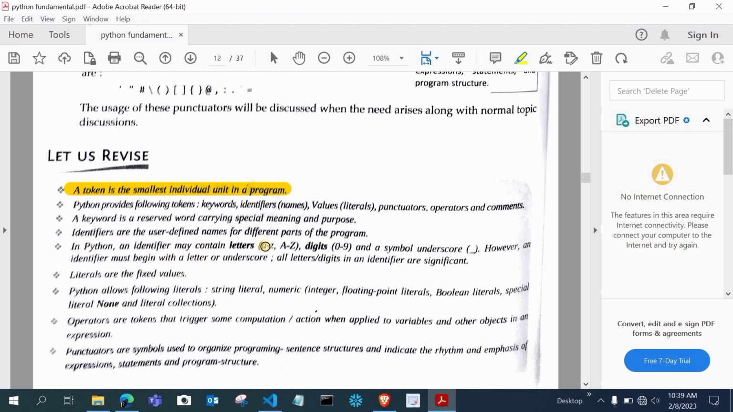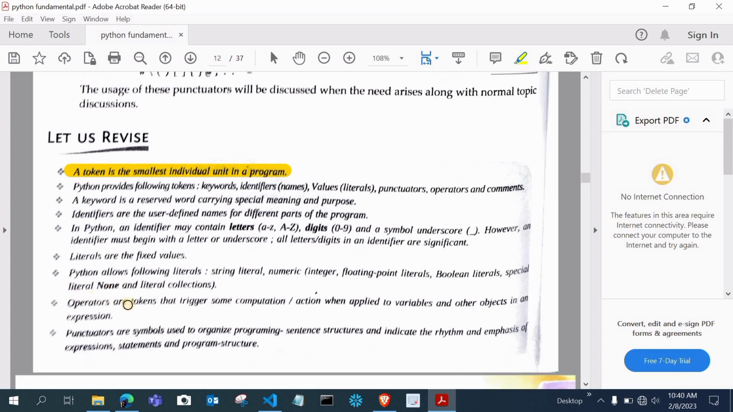In Python, an identifier may contain letters, and you can give the name of your identifier that way. You can use the underscore. Literals have a fixed value. Python allows the following literals: string literal, numeric literal, floating point literal, and None, which represents the absence of a value. Operators are the tokens that trigger some computation. We have seen all those operators: arithmetic operators, bitwise operators, and all those things.